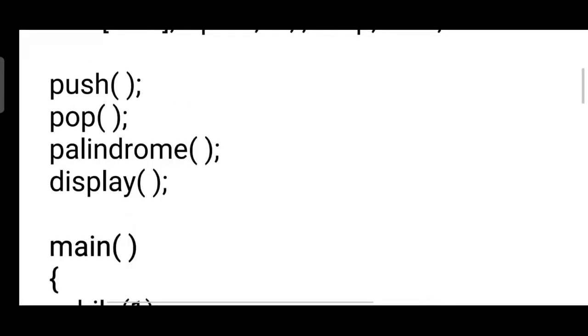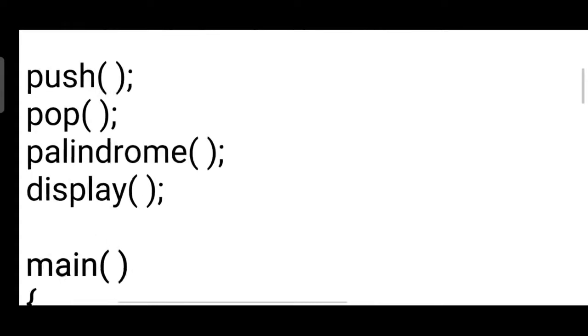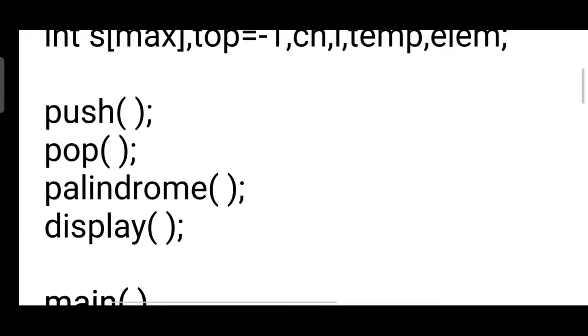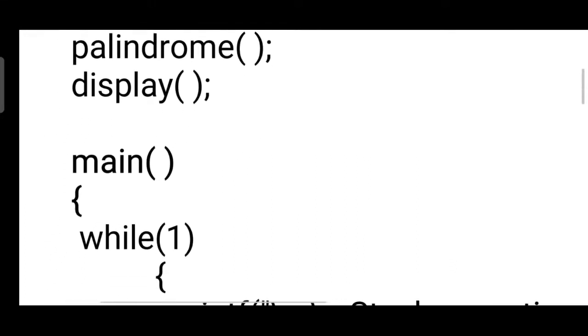Next is the function prototype. Prototype means declaration, right? Push, pop, palindrome, and display. Push for the push operation, pop for the pop operation, palindrome is for verification of whether the number is a palindrome or not, and display shows at any time the current number of elements or the contents of the stack. Let us write the function bodies for these user defined functions later. We'll begin with the main function. As you are aware, it's a C program.